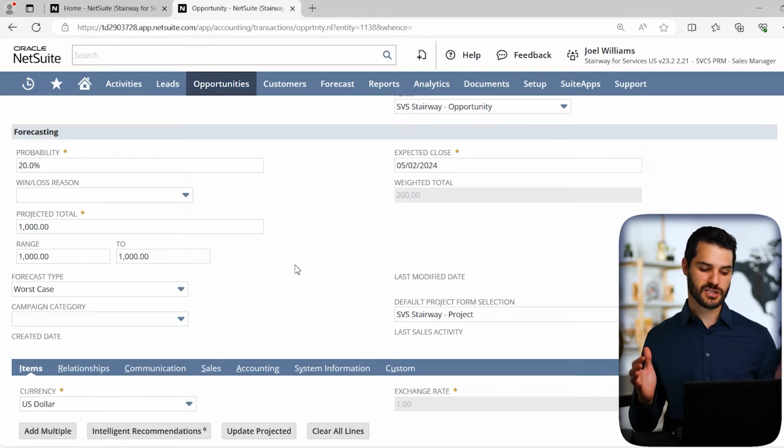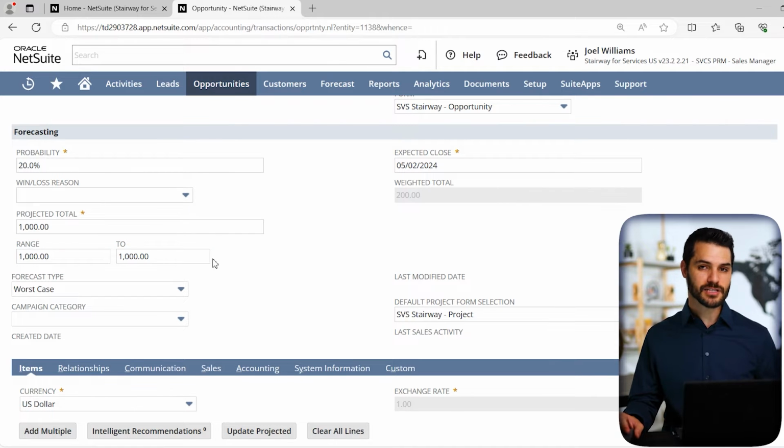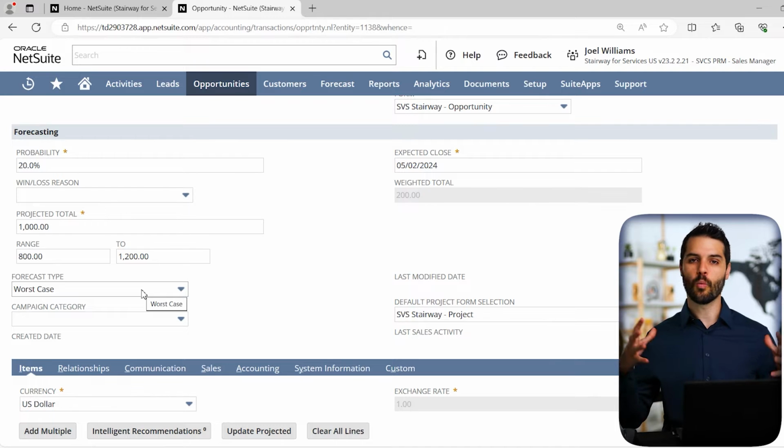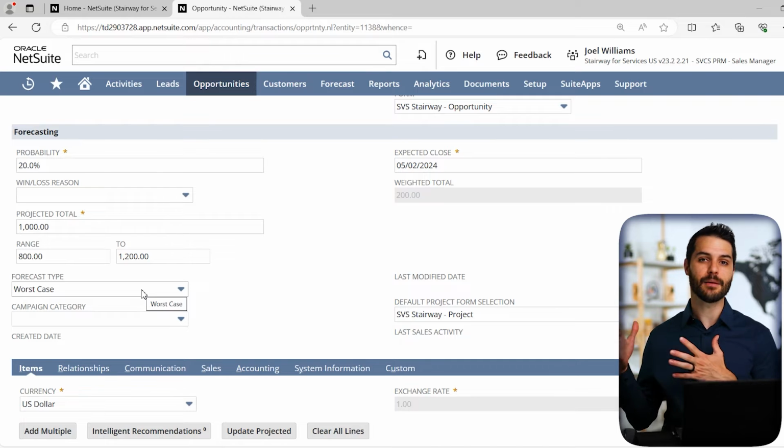It gives us a range saying from here to here, if there is some kind of wiggle room where you're not totally sure where it will land. You don't have to specify that as different from the projected total, but let's say we think it could go down $800 and potentially they'll buy $1,200 worth. So we can set that range, and then we really delineate what is the forecasting type. So what's the scenario in this case? If this sale is going to go through and there's a 20% chance, do we think that's a worst case scenario? Or potentially that's a best case scenario, and you're going to see later that this is going to come back into play.